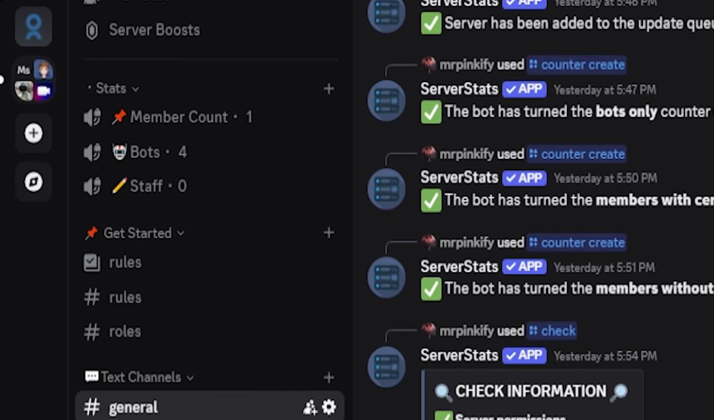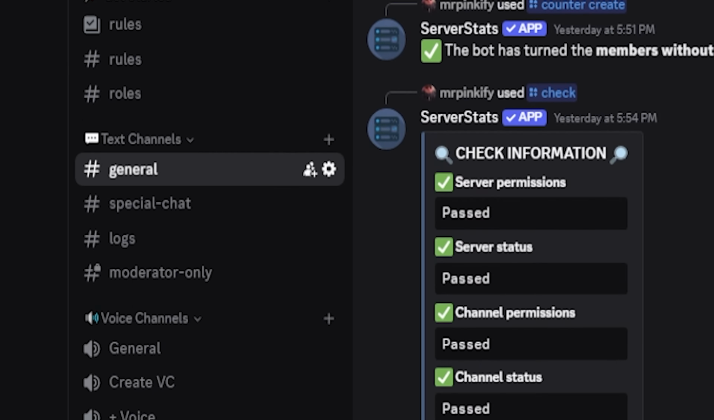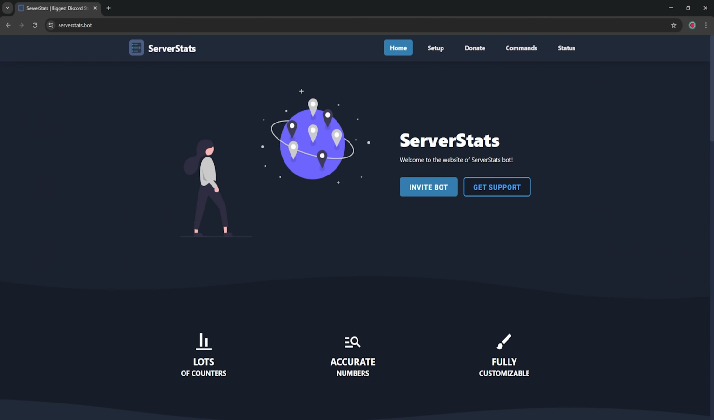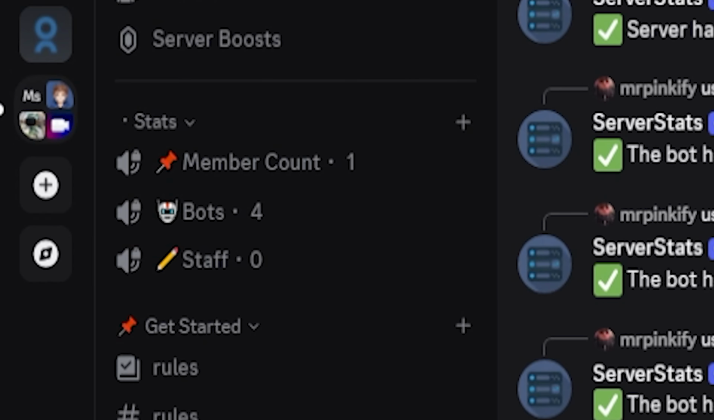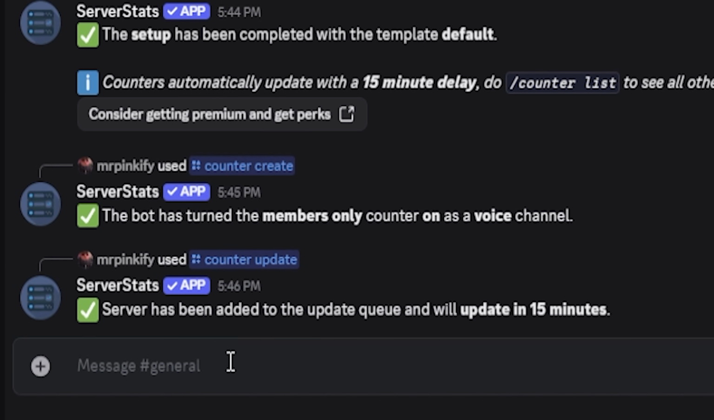After this video, you'll learn how to create simple, clean counter channels for your Discord server using the Serverstats Bot. You'll walk away with member, bot, and role counters that update automatically every 15 minutes.